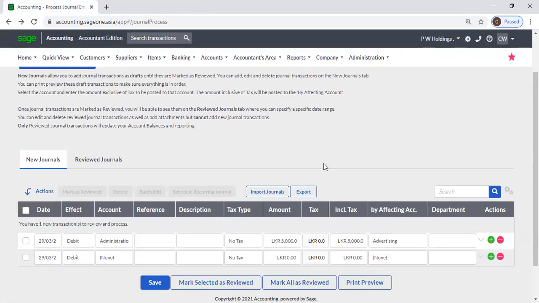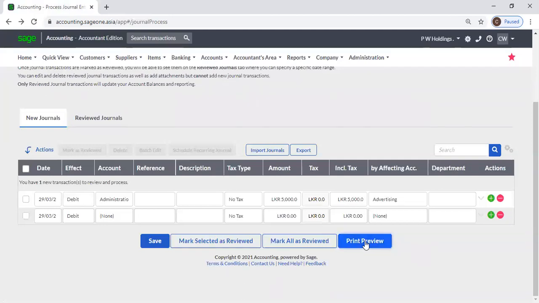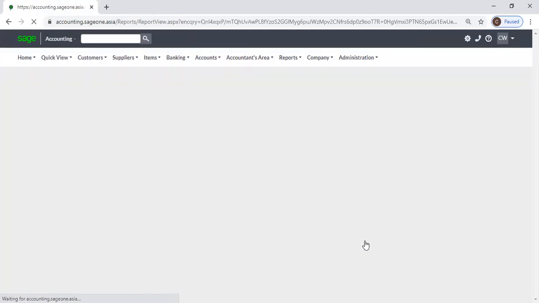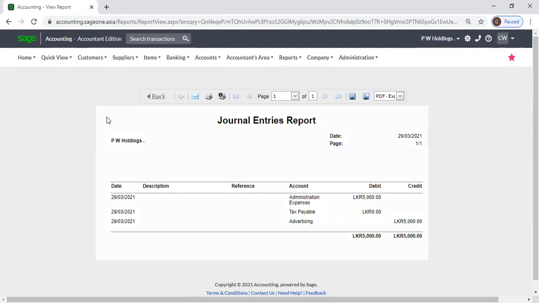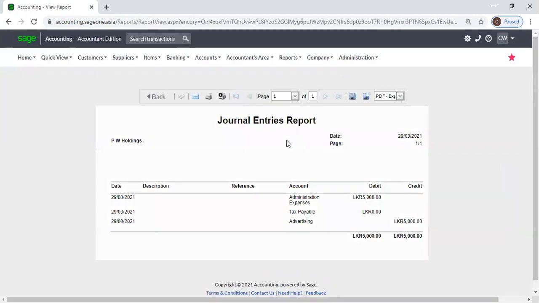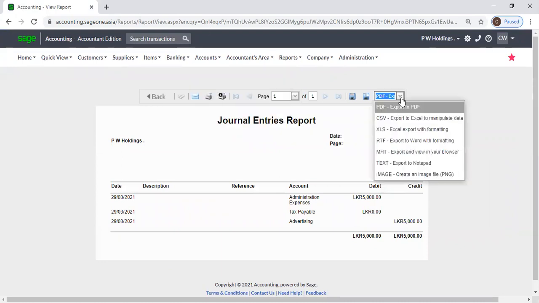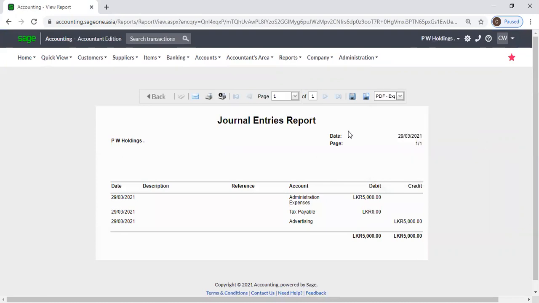Okay, after you enter journal entries, you can print those journal entries. By clicking the print preview button, you can print your journal entries. Okay, and also you can export this journal entry to a PDF or Excel file.